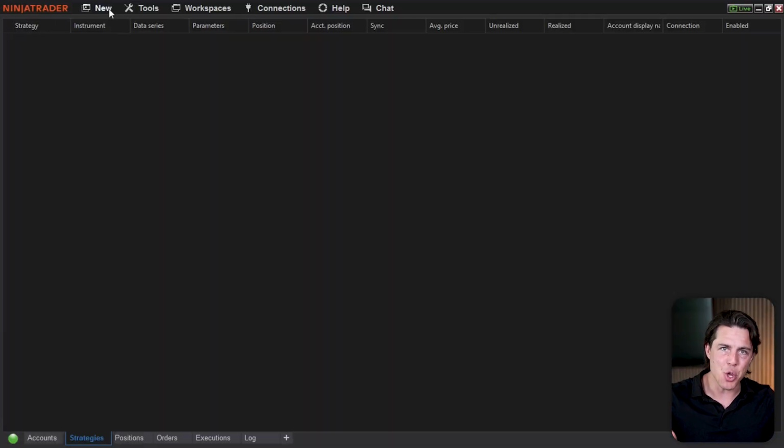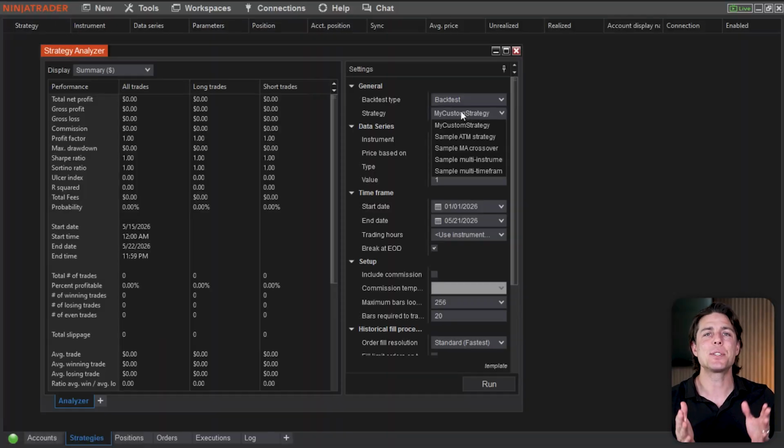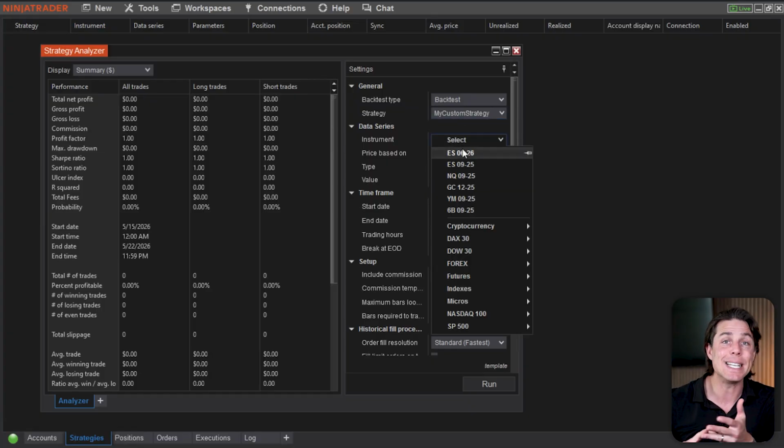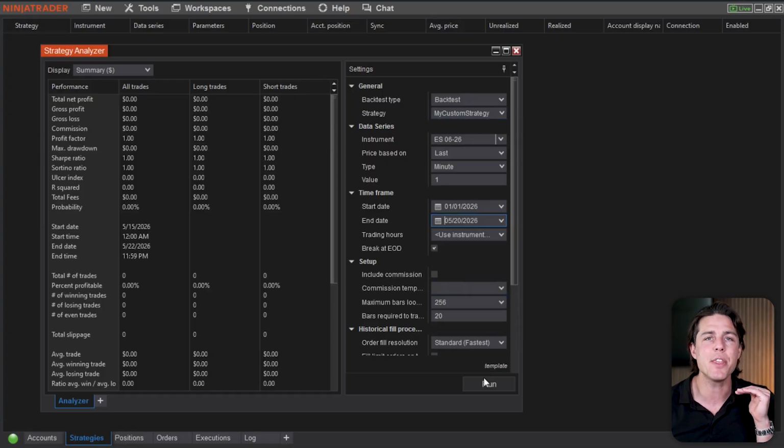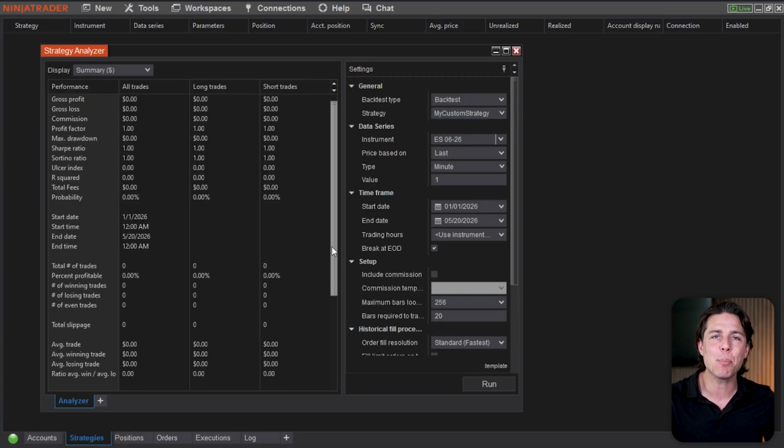Control Center, new, strategy analyzer. Select your strategy, instrument, date range, and run the backtest. You get detailed performance reports.